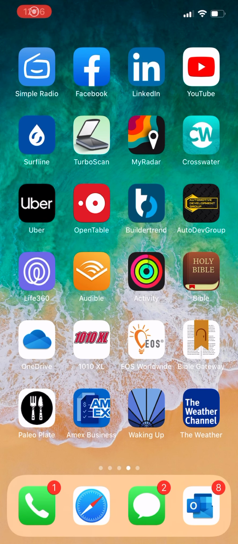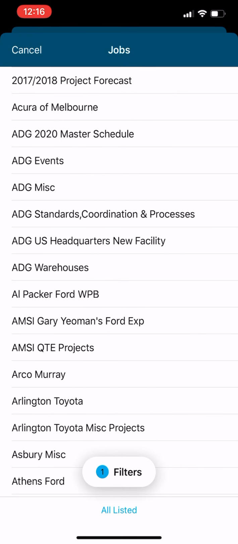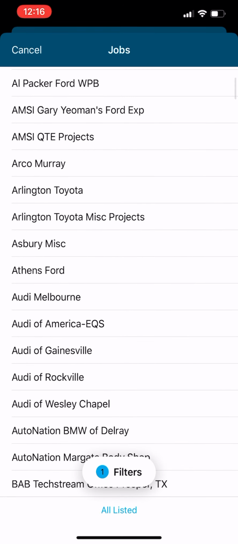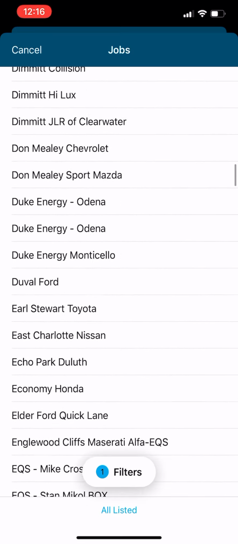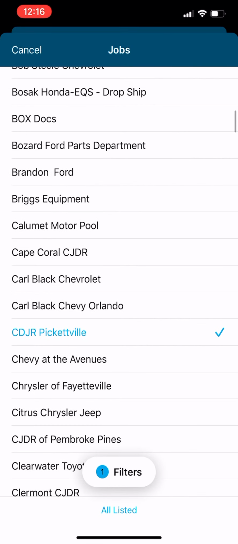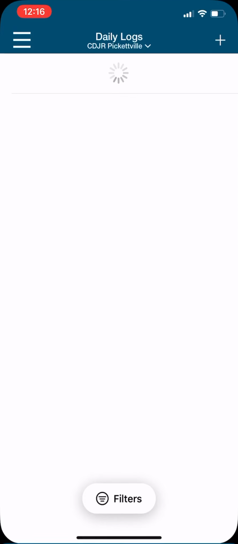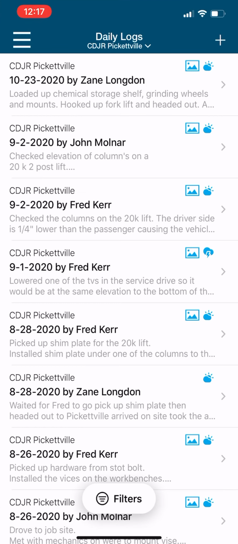Today we're going to be taking a look at Automotive Development Group's project management. We're currently looking at a screenshot and we're going through the Builder Trend app to give you this sneak peek. You're currently looking at the main screen of the project files, and you can see these are all the projects that we've got under our software system, and we're going to be using this Picketttville project as an example today.